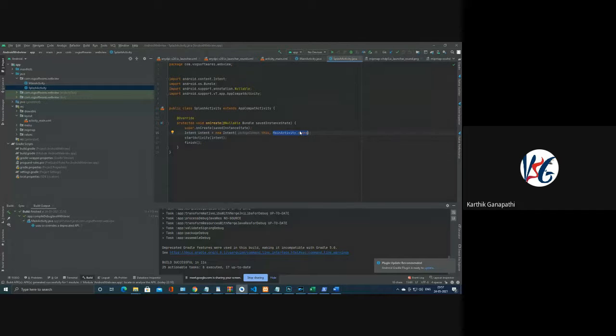When we run this application, first it is going to display the splash screen. After that, it is going to show the website we have. I just showed you the website, right? It is going to display that. So let me show this. Wait a minute. Just a minute.